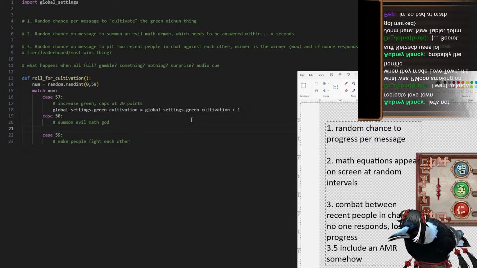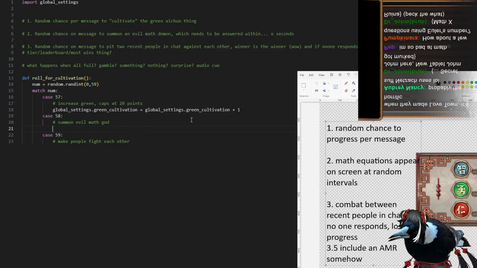Summon evil math god. Cool. I think maybe it's just random. If it's random, then it becomes really funny if absolutely nobody can solve it, because it's like, what's the square root of pi? And it's not something you can actually type. So maybe I can't do division. I don't think division can be in there because I don't want to include impossible answers. I could floor it. No, I don't want to floor it.